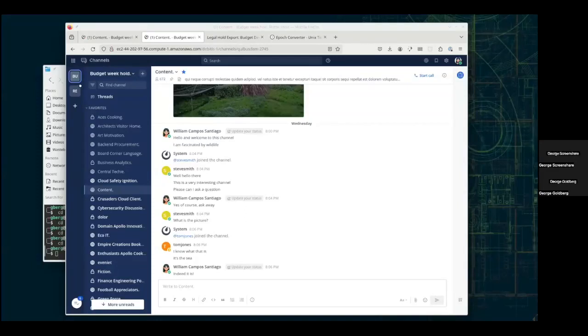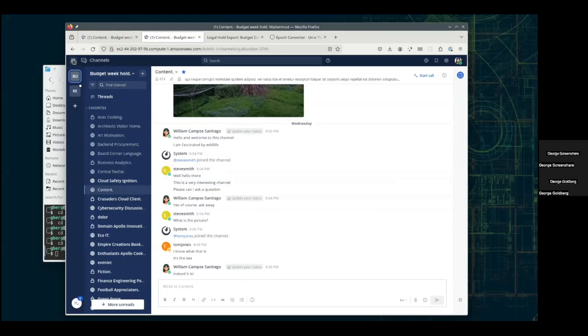Okay, so this is a quick demo of version 0.3 of the Mattermost Legal Hold plugin. So I've got here a test server with some conversations and things on it.